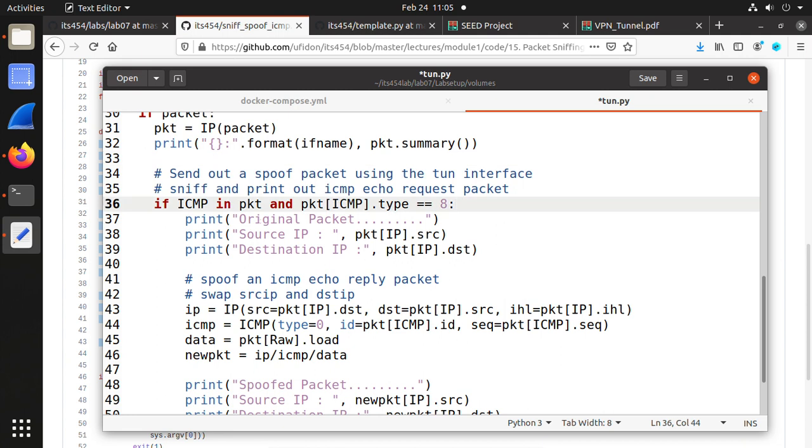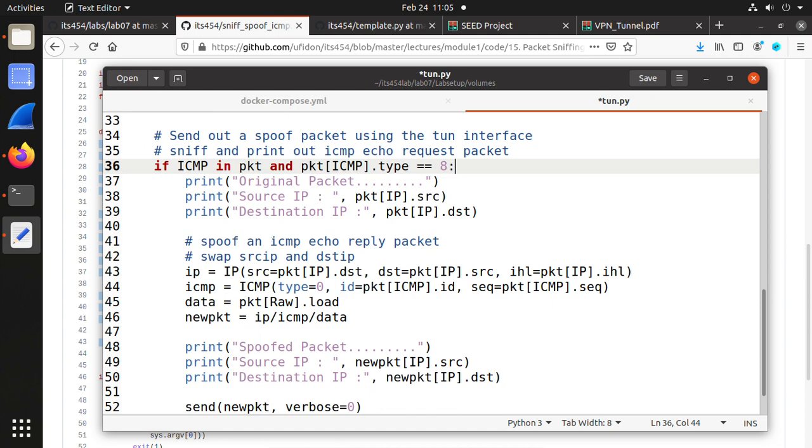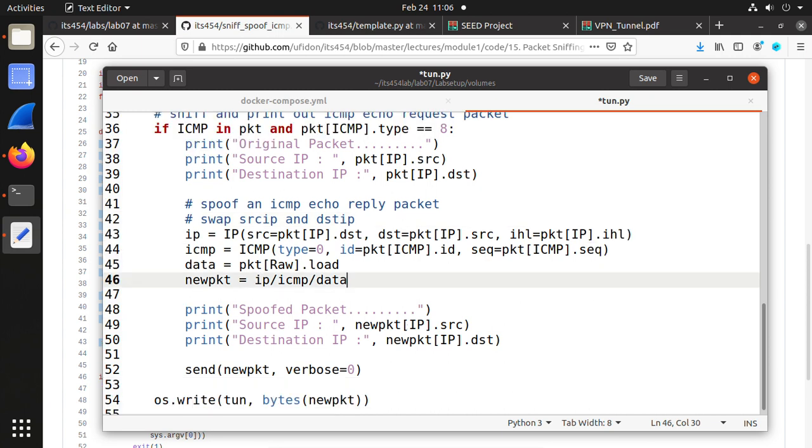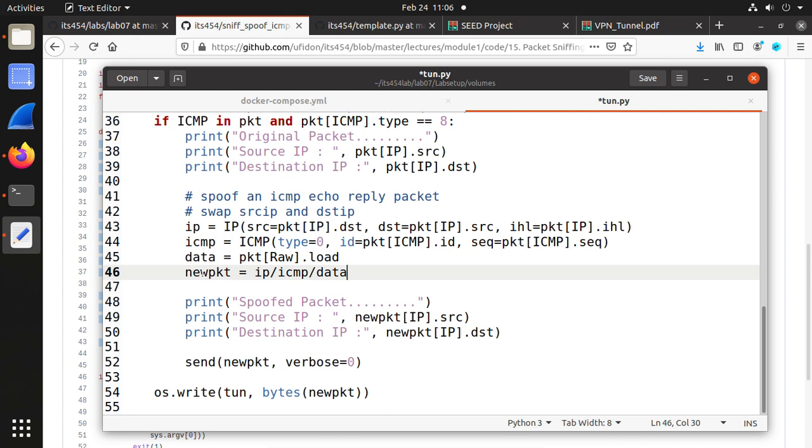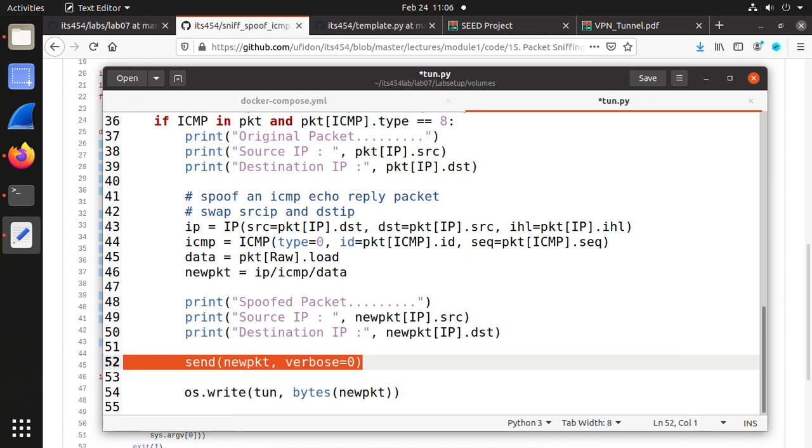So if it's an ICMP echo request packet, we print out the information. Then we spoof an ICMP echo reply packet, swap the source IP and destination IP, and so on. There was a sequence number, the payload, and there's a spoofed packet. Then we send out the new packet. The new packet, however, we use this dot write instead of this send.